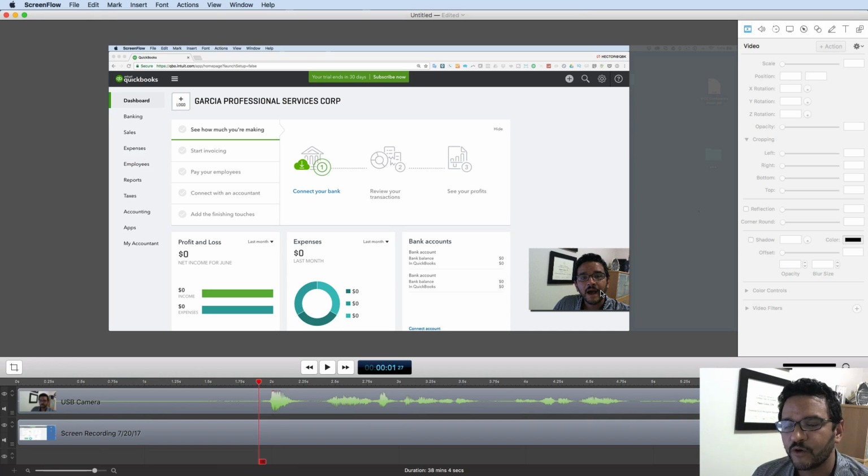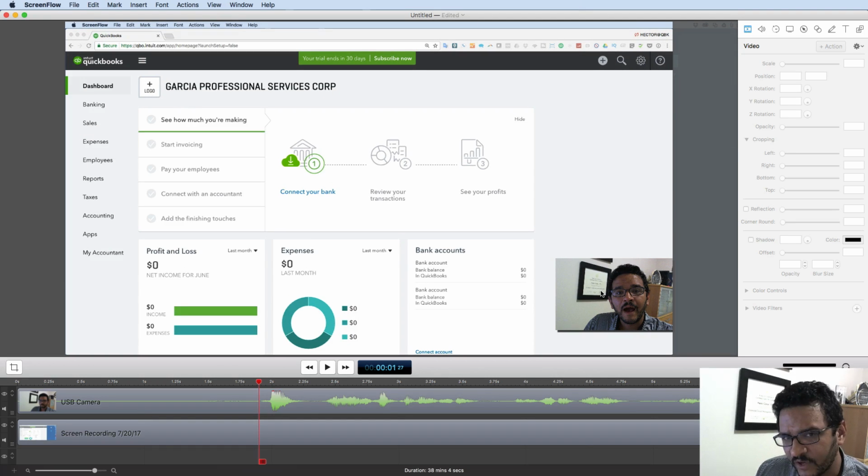Anyway, I'm going to show you real quick my process on how I do video editing. I use a piece of software called ScreenFlow. I work on Mac, so I use ScreenFlow. It's $100. It's one of the best $100 I ever spent. And let me just show you a couple of things that I do.